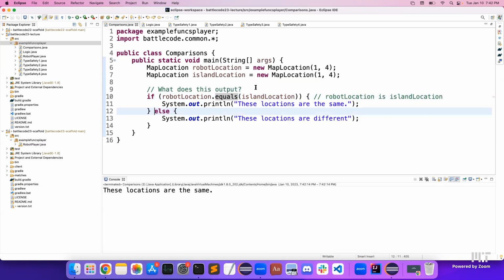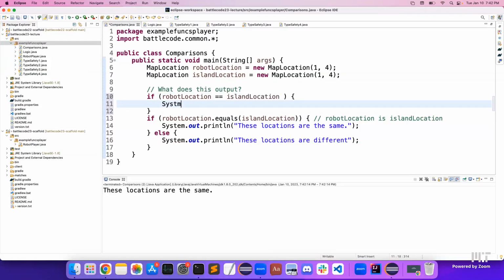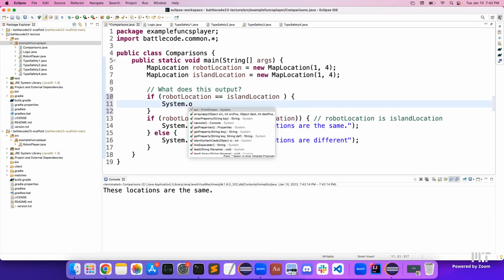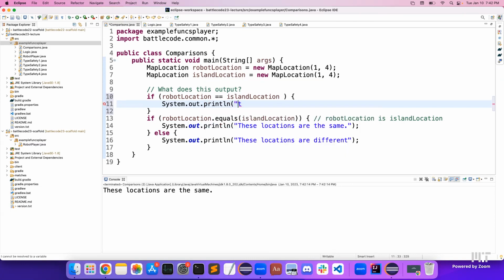Now, let's say that we actually do want to see if the locations in memory are the same. How can we do that? Well, we can essentially just copy the if statement we had before. And it'll enter this if statement if they are actually in the same locations. So we can do something like this, right?